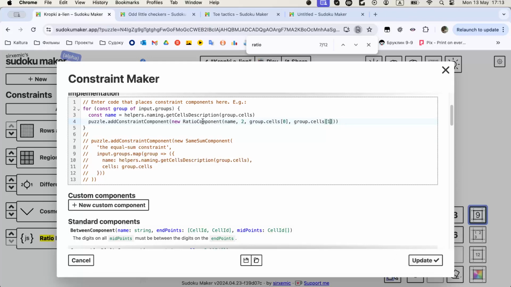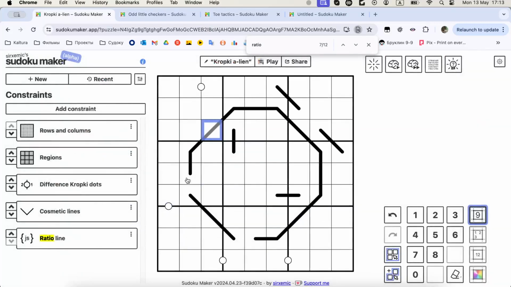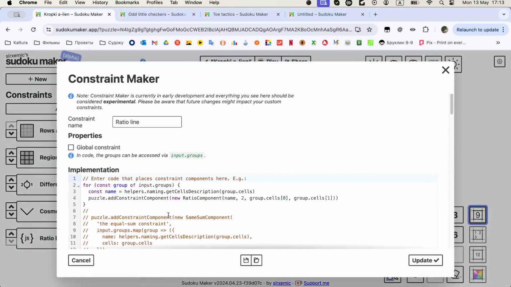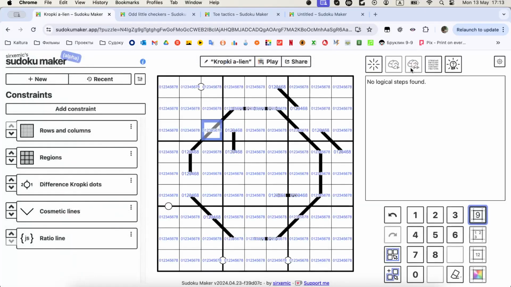And in case when we're using the standard components, we don't need to do anything else. That's basically it. Let's remove that. So actually that's not the case here, because input group will contain many cells for the big lines, and then we're taking only the first 2 of them. But let's see what we already have.